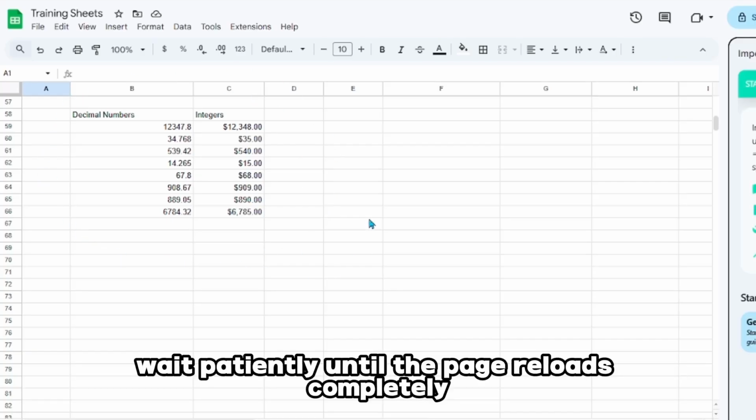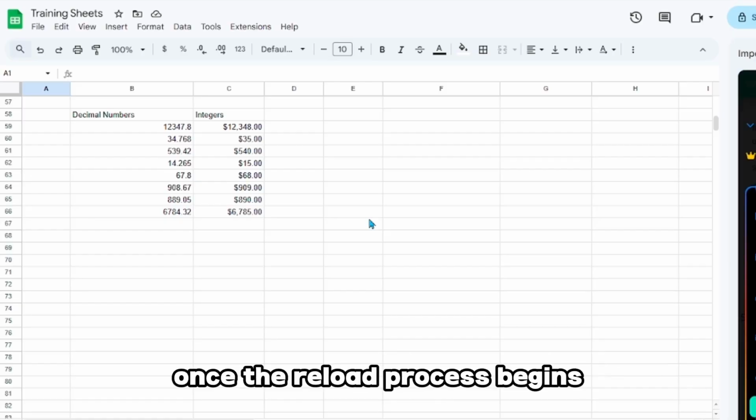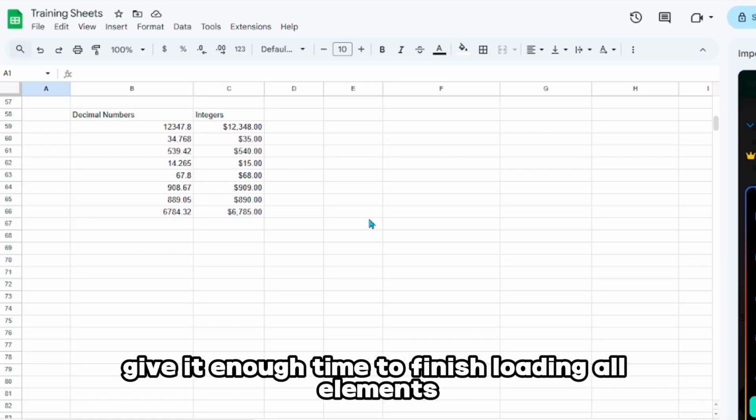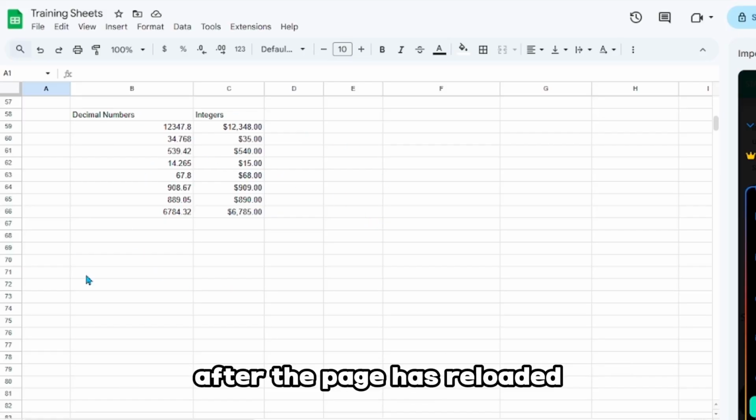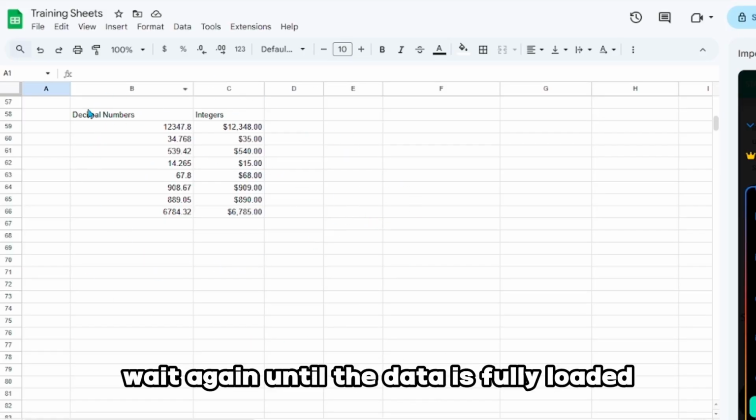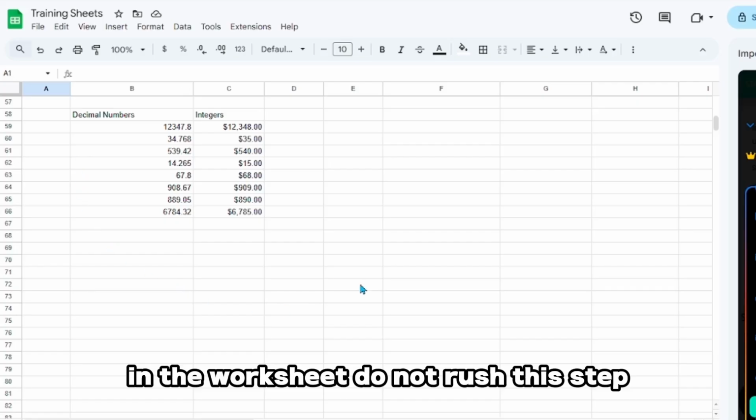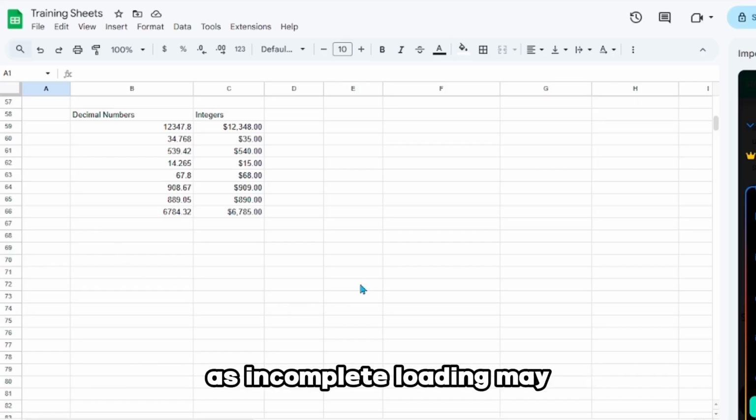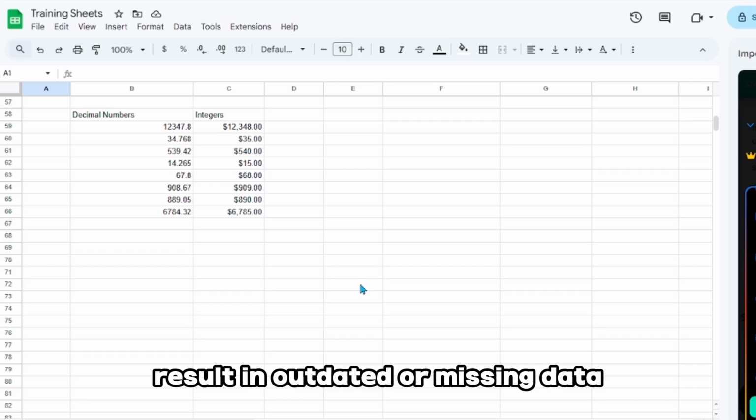Wait patiently until the page reloads completely. Once the reload process begins, give it enough time to finish loading all elements. After the page has reloaded, wait again until the data is fully loaded in the worksheet. Do not rush this step, as incomplete loading may result in outdated or missing data.